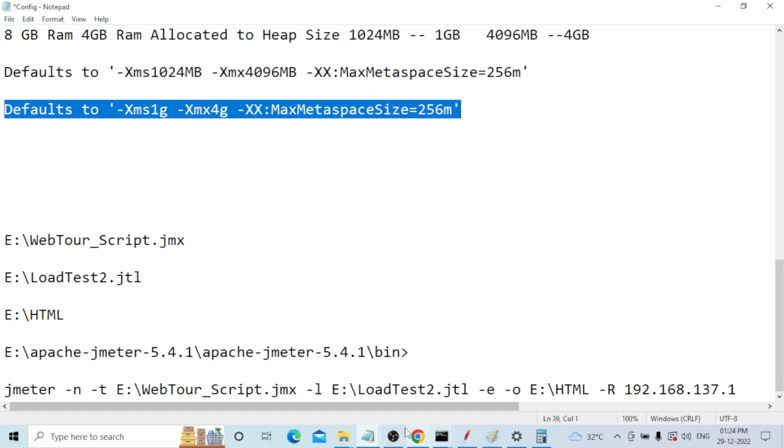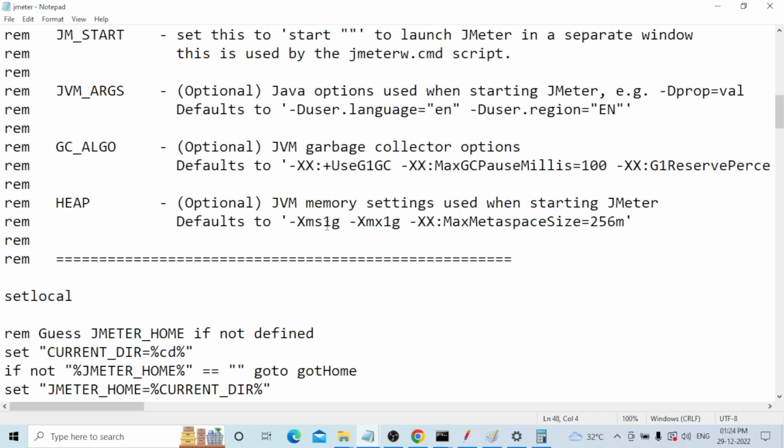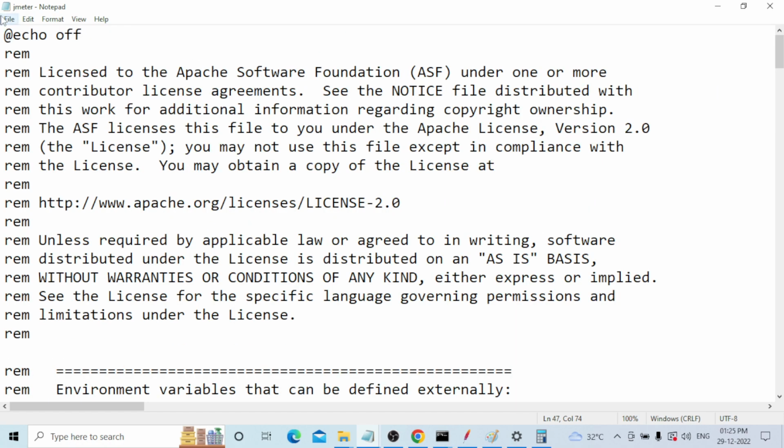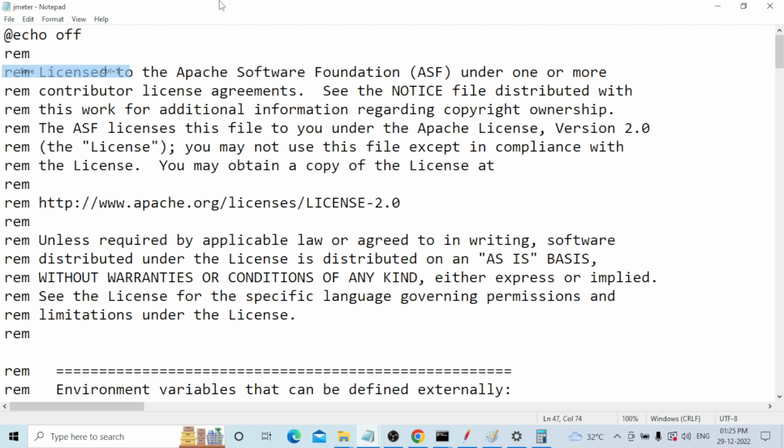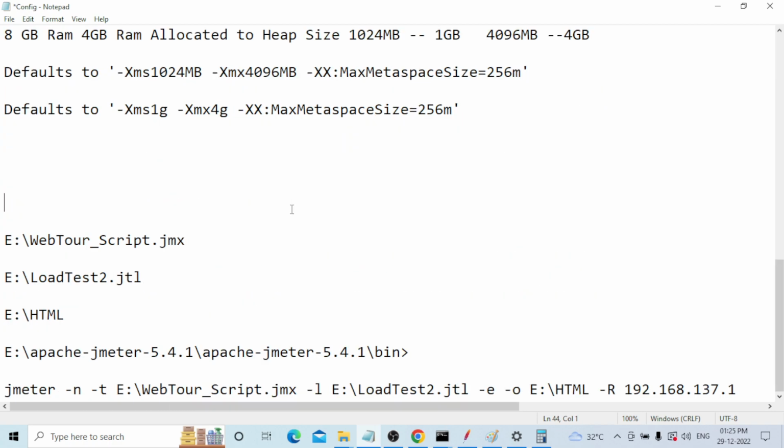Okay, but I will set up only 1GB, my system has only 4GB, right? That is the reason I will allocate 1GB to the JVM memory. Okay, this is the way you need to set up, and once your setup is done, just save the file and close. Now almost all the configurations for JMeter distributed mode testing are completed.